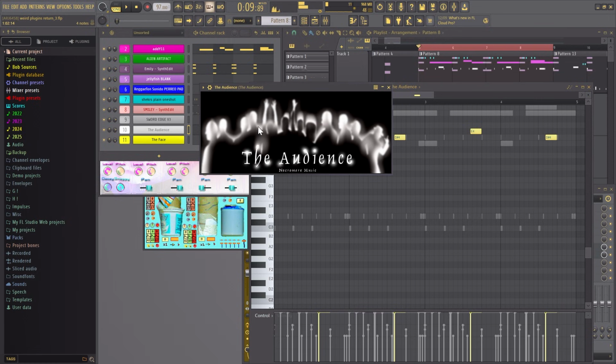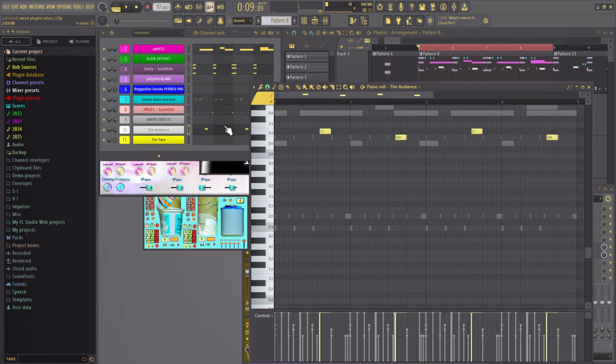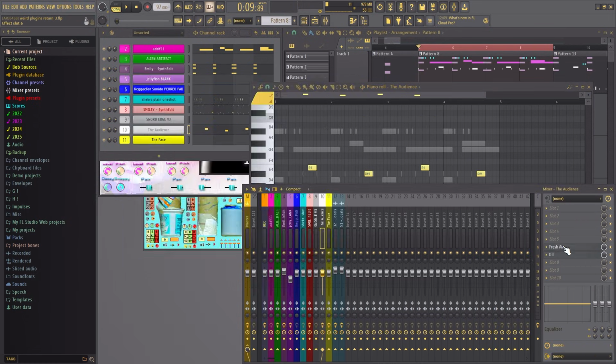And then we have the audience doing sort of an avant-garde type of thing, just sort of creeping in and out. Used a bit of fresh air and OTT on it. I think every plugin I used on this is free, except for K-Clip, but you could just use any clipper. You could use Fruity Soft Clip.